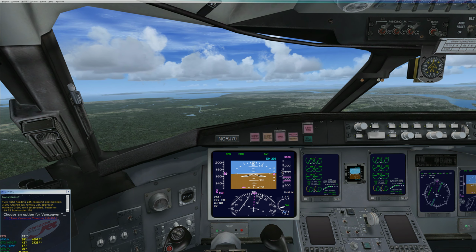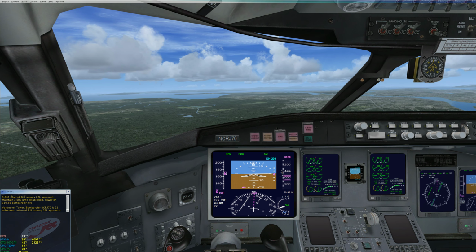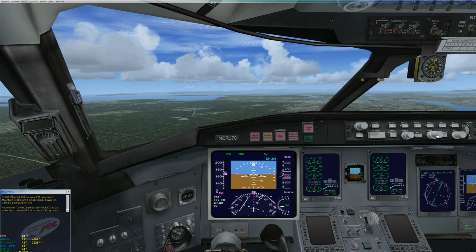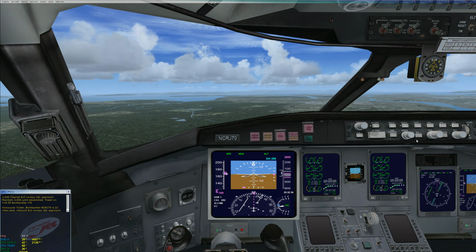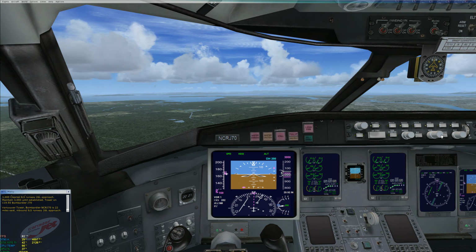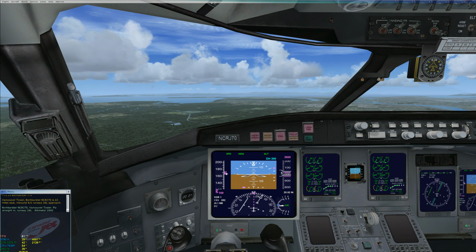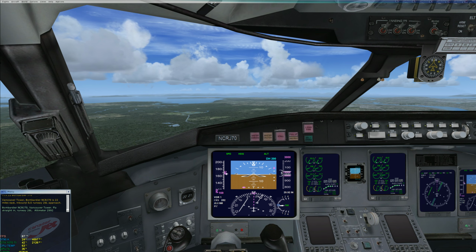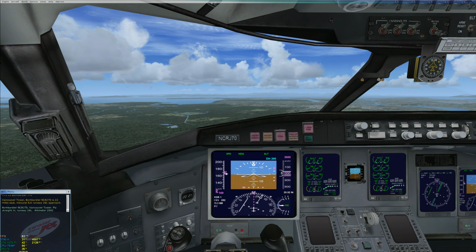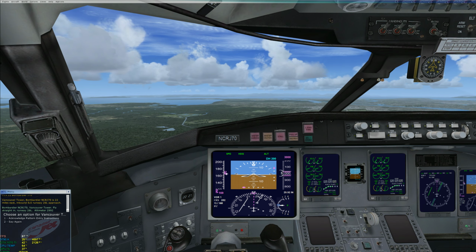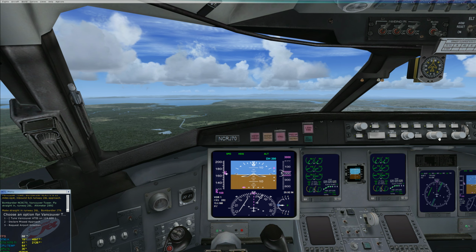235, descend and maintain. Vancouver Tower, Bombardier, November, Charlie, Romeo, Juliet 70 is 22 miles east, inbound ILS. I'm determined to have a very smooth approach here. November, Charlie, Romeo, Juliet 70, Vancouver Tower, fly straight in, runway 26 left, altimeter 29902. Straight in, 26 left, 29902. Thank you. Make straight in, runway 26 left, Bombardier, Juliet 70.